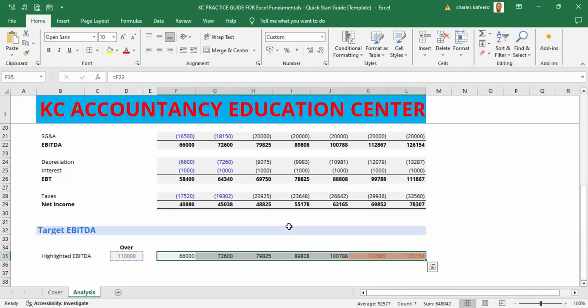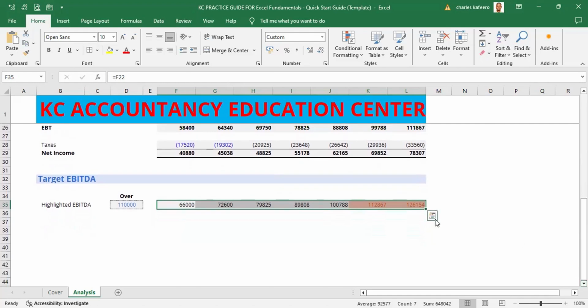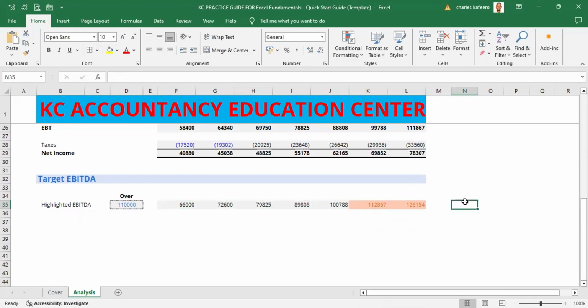So we can also see that this is working really nicely. You are seeing those values that are above 110 million, they are here. They are all highlighted. So we are seeing that those values are now highlighted as we wanted. So the two values at the end, in cells K35 and L35, are the values that are over 110, and they are the ones that are getting highlighted.